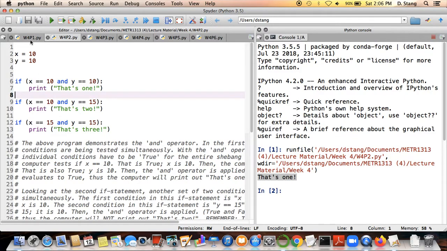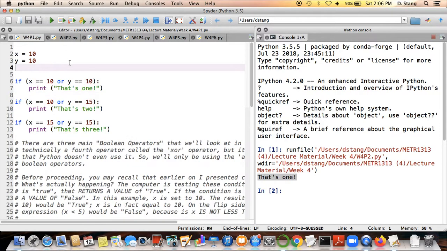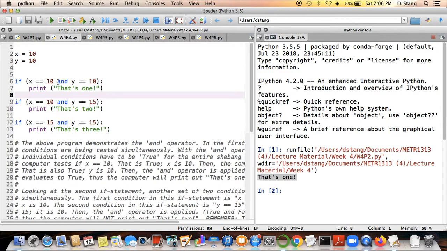Just to summarize what we've talked about so far: in the case of the OR operator, it takes two conditions and it requires just one to be true. The AND takes two conditions and requires everything to be true. So OR requires just one thing, and AND requires both conditions to be true in order for the entire thing to be true.